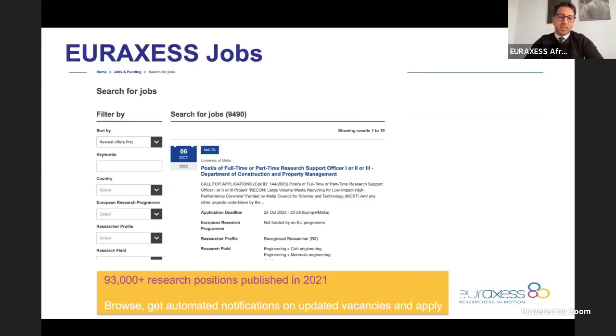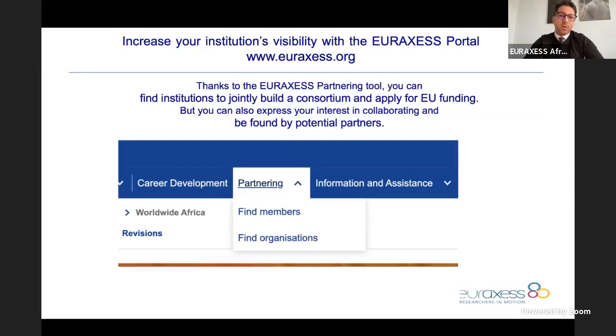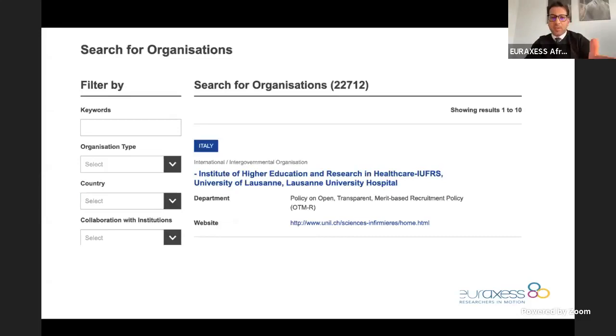And for your access platform, you can use this platform already to partner search, and you can find members, and you can find organizations just to have the information. Actually, we have more than 22,000 organizations already there in the platform of your access.